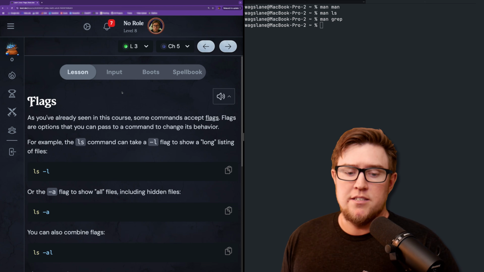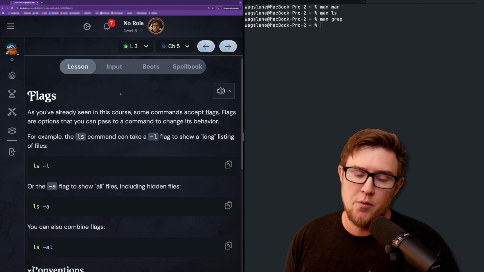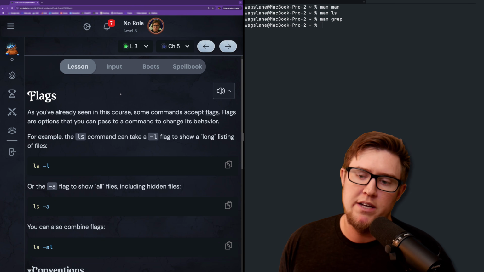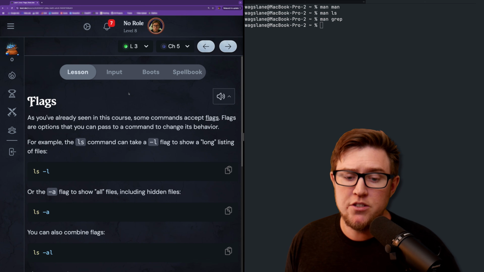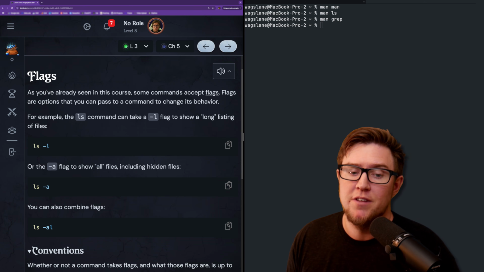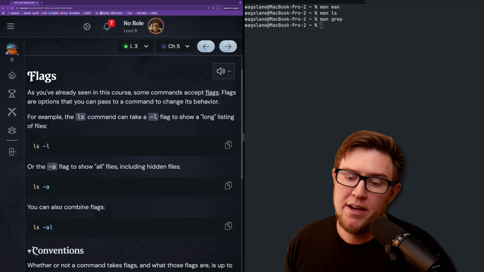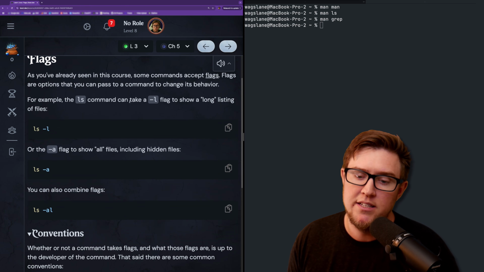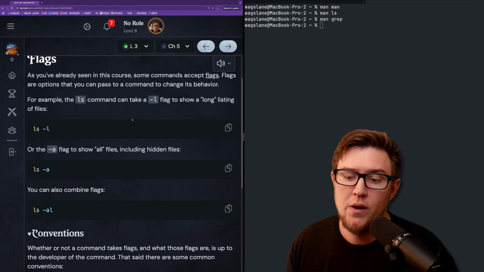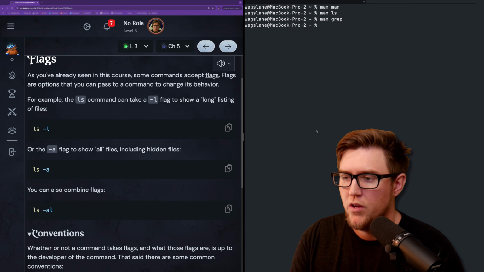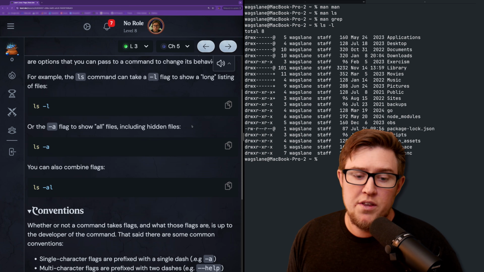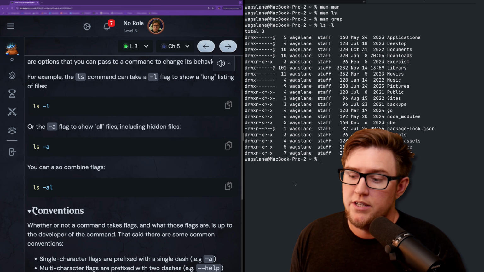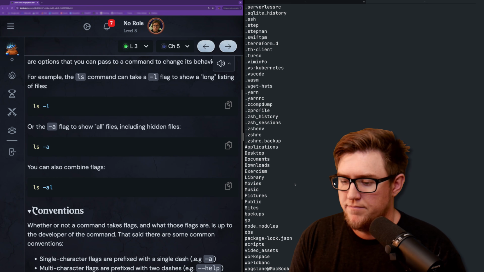All right. Flags. Now we're going to talk just a little bit more in depth about all those options that we can pass into a command. As you've already seen in this course, some commands accept flags. Flags are options that you pass to a command to change its behavior. For example, the ls command can take the -l flag to show a long list of files, right? We've been here, ls -l. Or the -a flag to show all files, including hidden files, ls -a, right?